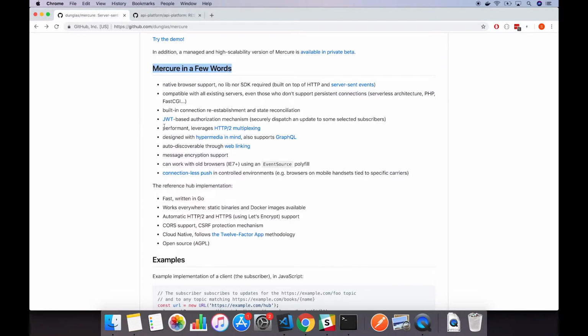And these are the selling points. Some of these that are key for me: JWT-based authorization. This means that somebody who subscribes to my updates can only see updates that are meant to be shown to them. So that means that somebody on another team can't see what your team members are up to. That was pretty important for me. HTTP2 multiplexing. It has Docker images available to get up and running quickly, and it's fast and written in Go.